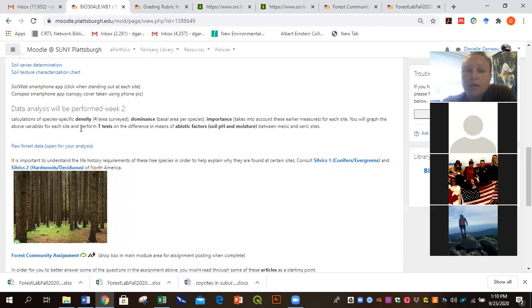And so the three things that we're going to be working to calculate today in our Excel sheet are dealing with the community, so the structure of that forest community. Density is the number of individual trees of a given species. So if you guys remember, the Mesic site had a lot of white cedar. So how many white cedar did we have in that given area that we surveyed? So what was the size of our plots? And you divide the number of cedars that you had by the area that you surveyed.